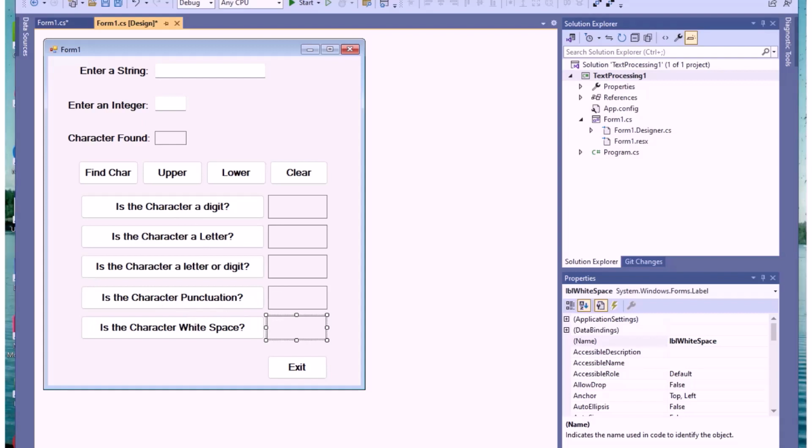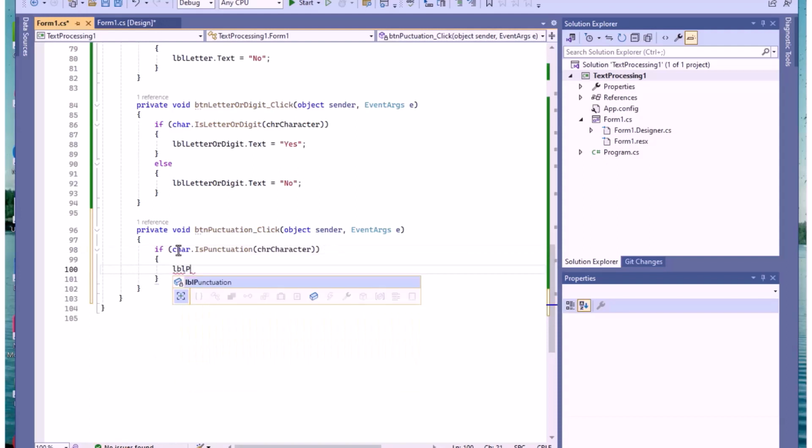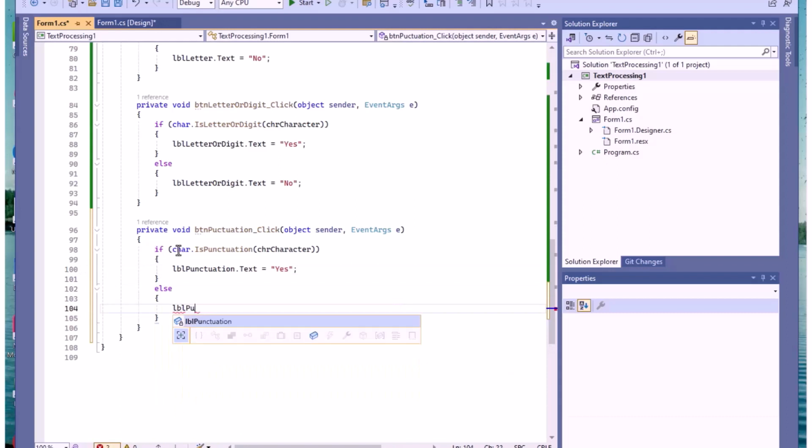So I'm going to go into the punctuation button by double clicking on it, and up it comes. And I'll be able to write this code now. Same thing as we did before. If char dot is punctuation and the character, and then it becomes an if statement. LBL punctuation dot text is equal to yes. Drop down, else LBL punctuation dot text is equal to no.